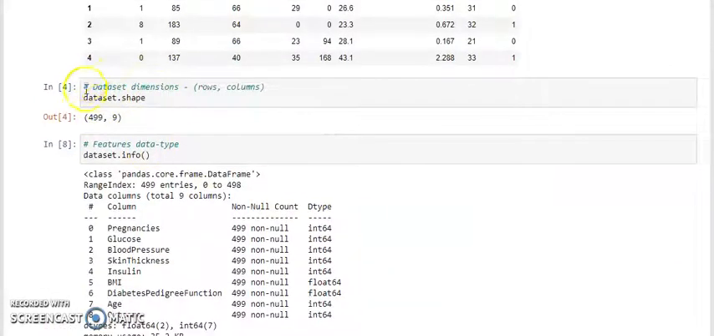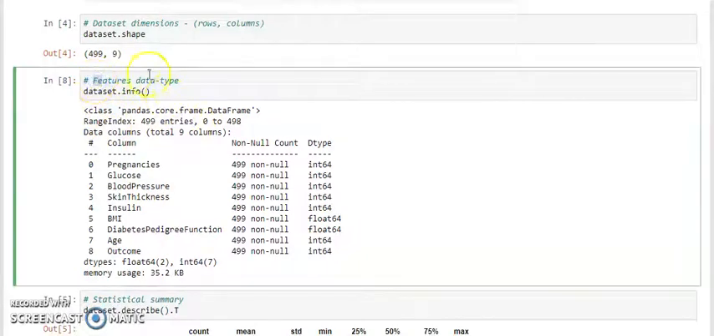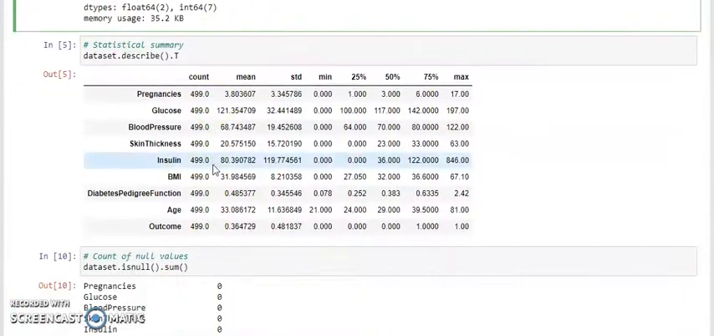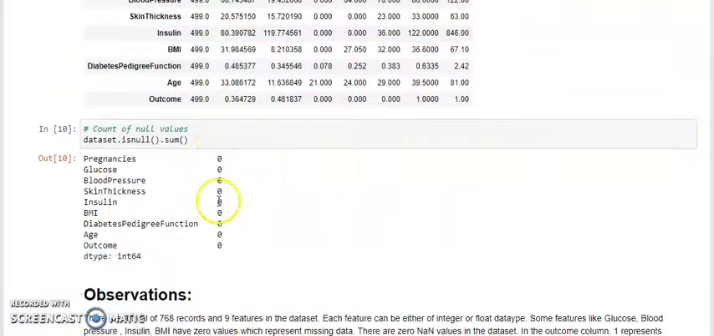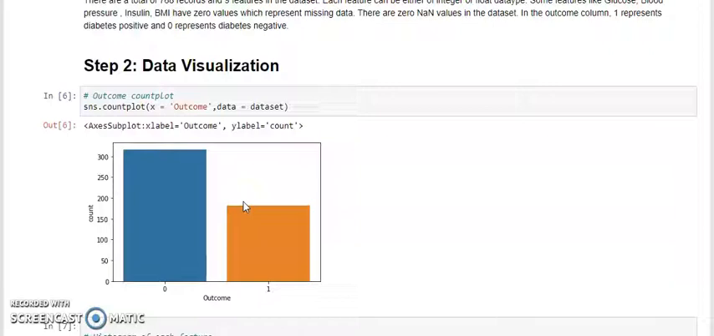And we have found out the dataset dimensions in rows and columns, and the data type of the features. Then the statistical summary and count of null values, and the next step is the data visualization. So the count plot tells us that the data set is imbalanced, that is, the number of patients who do not have diabetes is more than those who do.